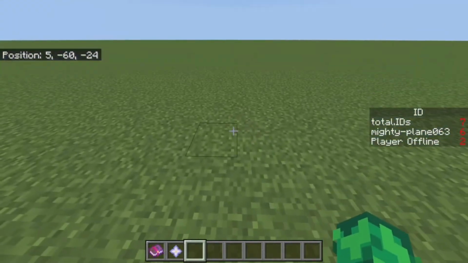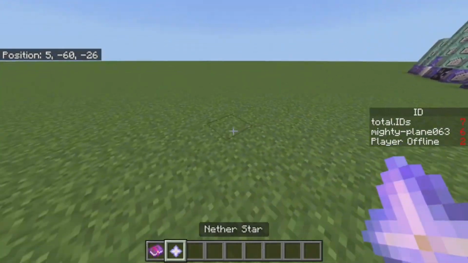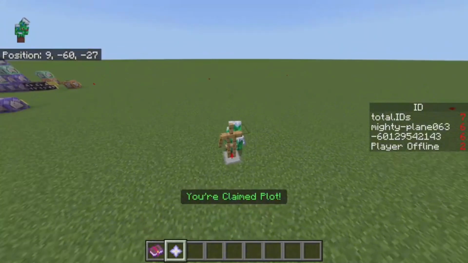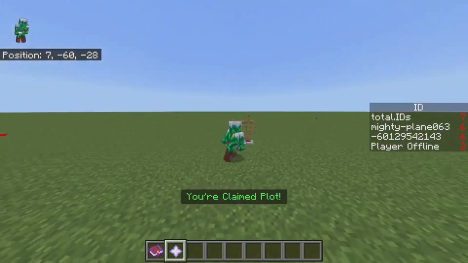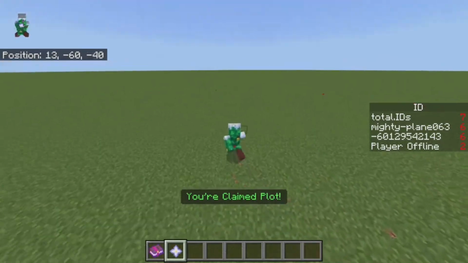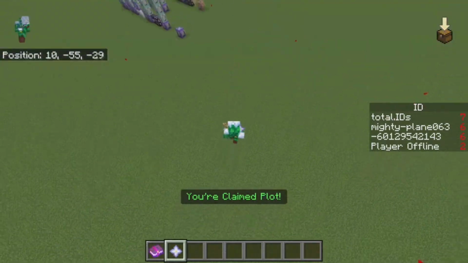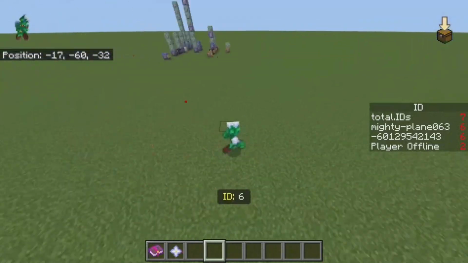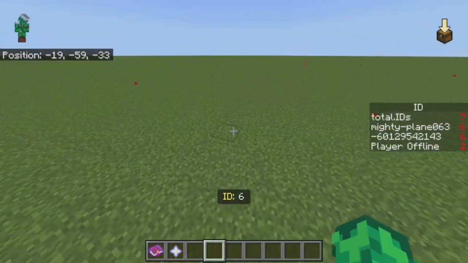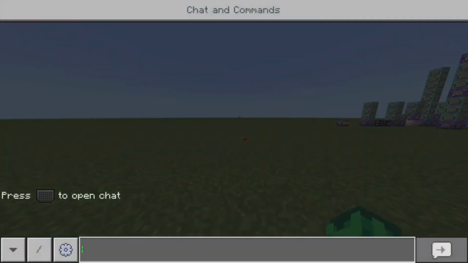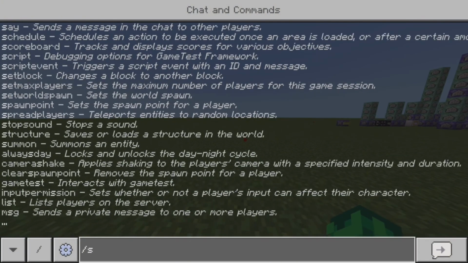So to claim a plot, all you have to do is have this in your hand and crouch. And as you can see, it spawns an armor stand. You can make this invisible, whatever. But it says your claimed plot, and inside of this area, as you see here with all the red dots, this is purely my area. When I go outside of it, it goes back to normal again.